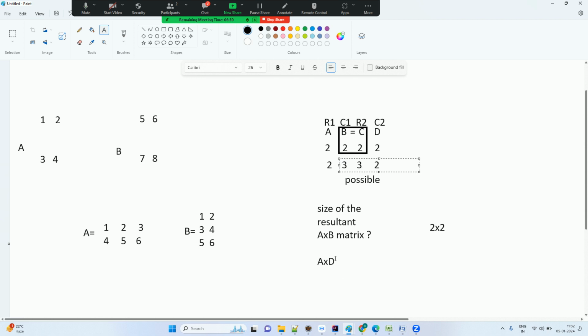What will the size of A into B then? It will be a 2 by 2 matrix. Getting it? So first thing first, when the rows and the columns both are the same, it is called an M into M matrix. This is the M into M matrix, right? And when the rows and columns are different, it is called an M into N matrix.